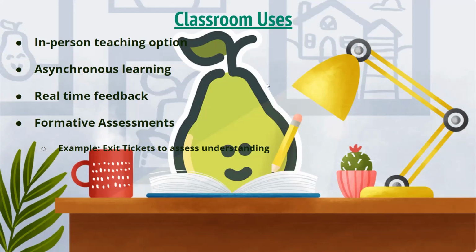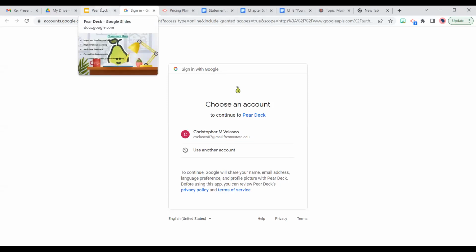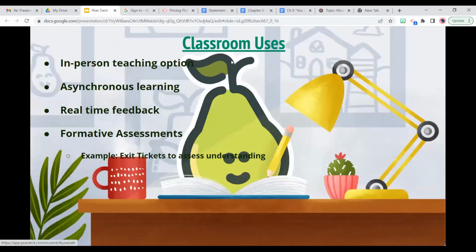And so I'm going to move on and show you guys a Pear Deck. What you saw is an option that students would have. I uploaded the link onto here, but this would be the same option students would have.